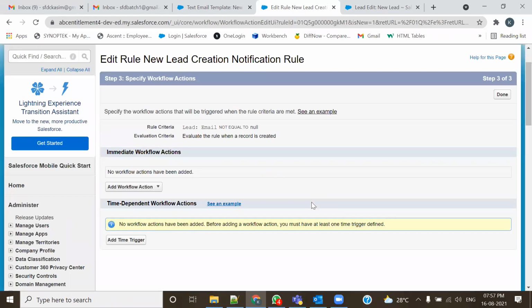Now you need to select the action over here. This is step number 2. Select the action. What kind of action? Out of these two, time dependent and immediate. When we are about to fire the email, when? Immediately or time dependent? Immediately or periodically? We want it to be immediate.